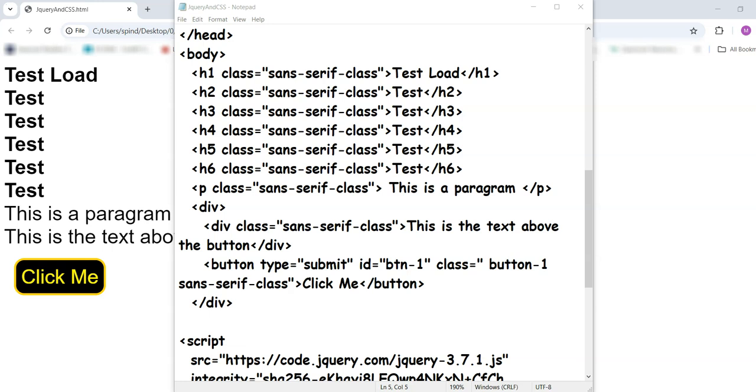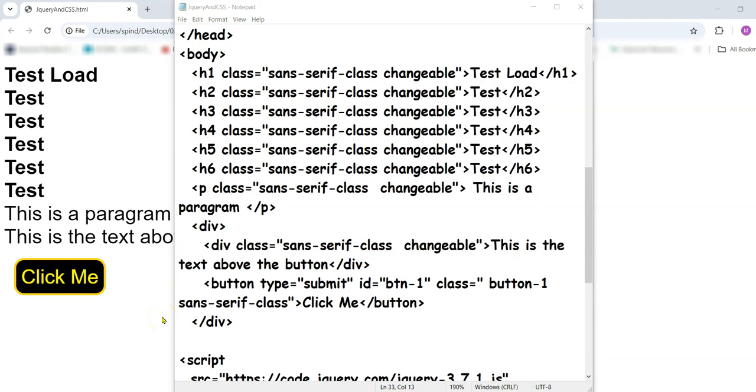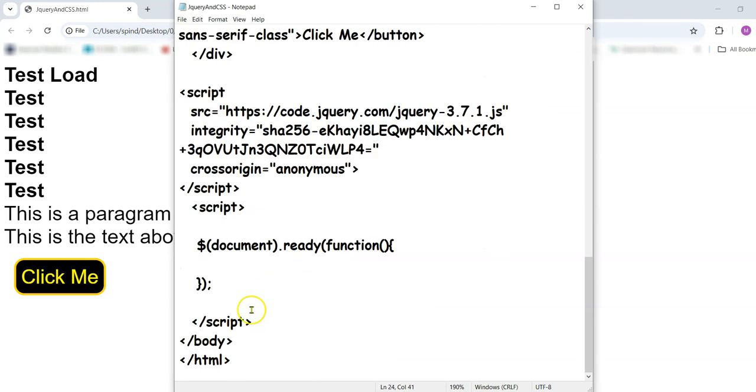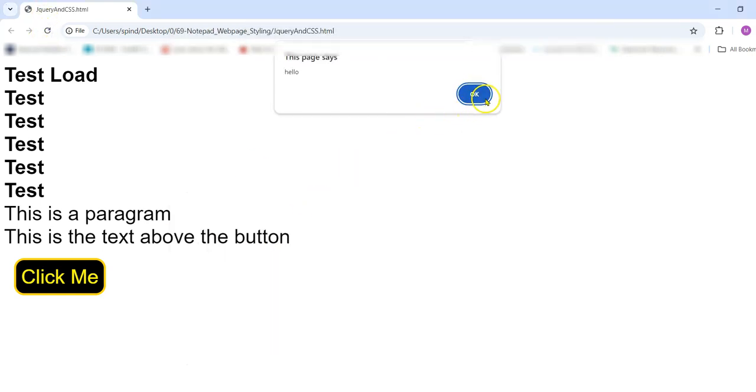So maybe inside of the elements I want to change, let's add a class that says changeable. To add another class, just put a space after the first one, and we'll add changeable. I'm going to add that to each one. Okay, so now I've added the changeable class to each one, and now we're going to write some jQuery. So let's just again make sure that it works. We'll type hello and see if that runs. Click on it. It works just fine.